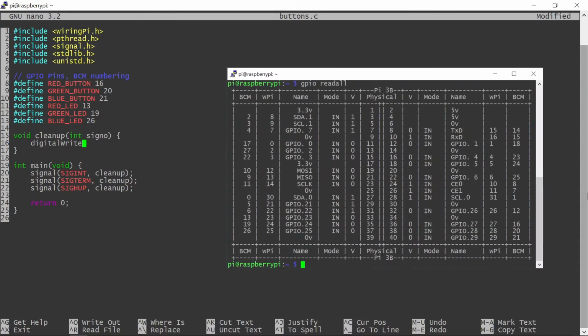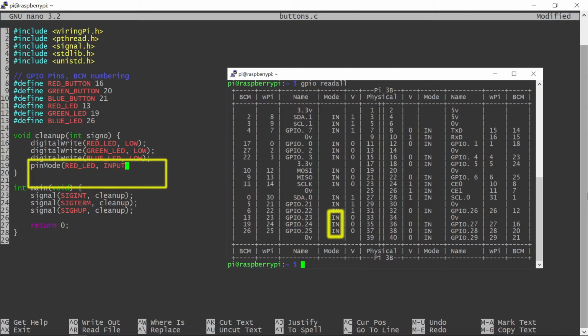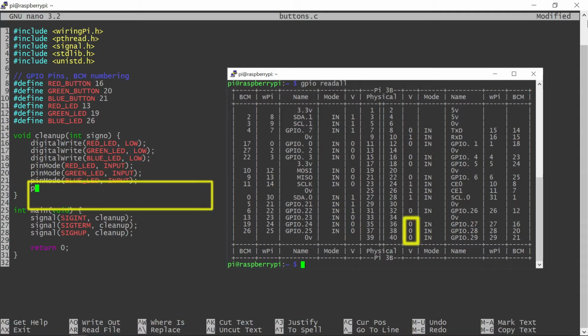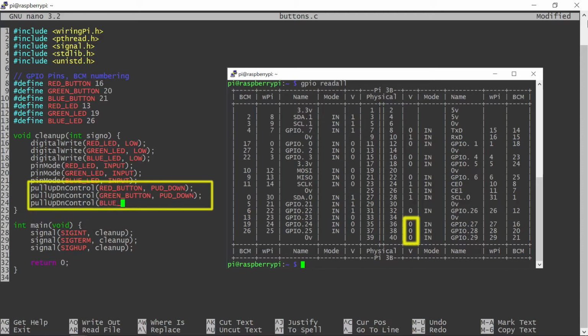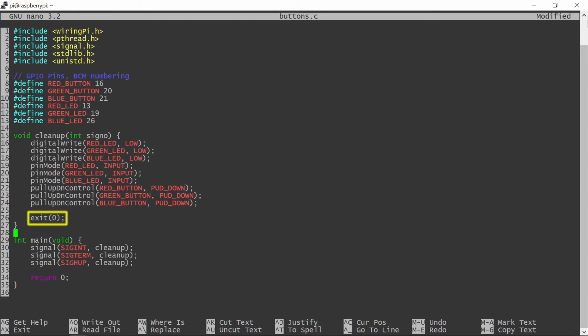The cleanup subroutine will set all 6 ports used to the default state. All LEDs will be turned off, the ports will be reset to input, and internal resistors for button ports will be set to pull down. The program will terminate afterwards.